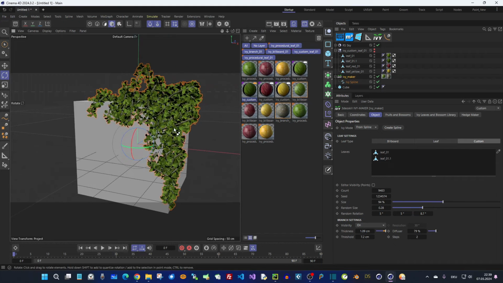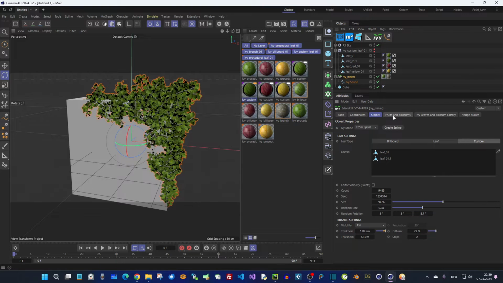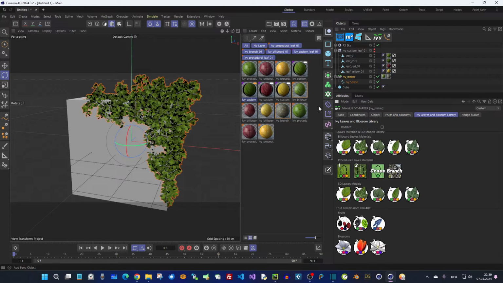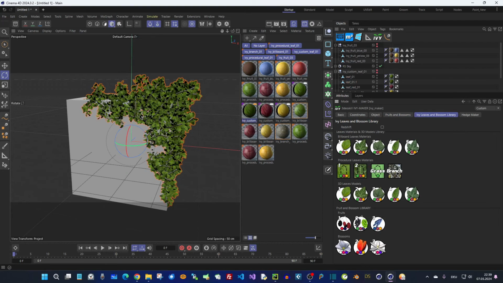Now I want to switch here to the next section, the fruit and blossoms. So I have to turn them on. And as you can see here, I will get pretty much the same as this. So I can add here fruits and blossoms or any other kind of object. So here in a small library, I simply click here my fruits. This is also a section which will be updated in future updates. So you will get more leaves and fruits and so forth. And all customers who have purchased the plugin will get all updates for free.